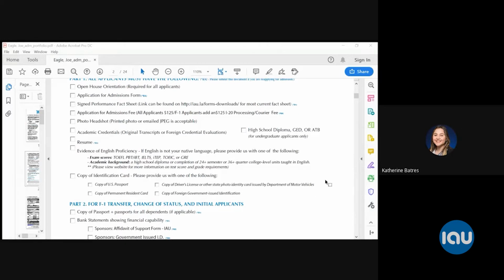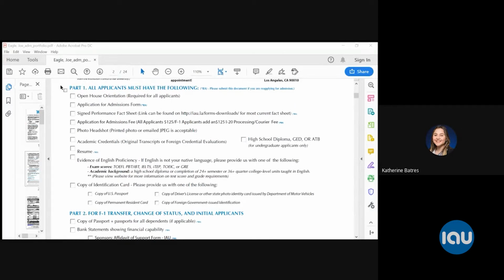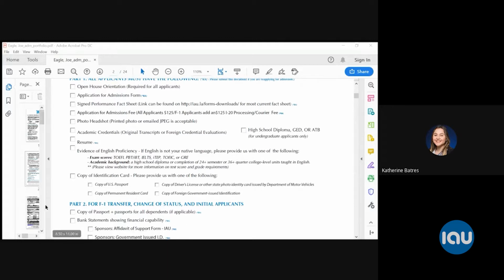As you'll notice, the text in blue lists each part and what documents need to be submitted by a specific status or type of applicant. Since this video is primarily focused on initial applicants, as stated by the blue text here, initial applicants have to submit all documents under Part 1 and all documents under Part 2.